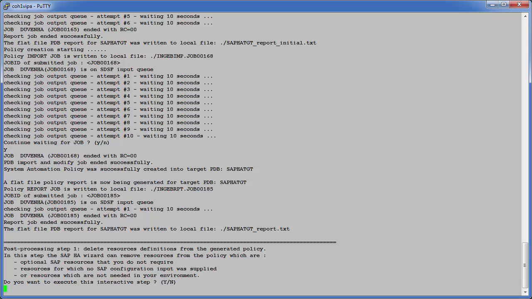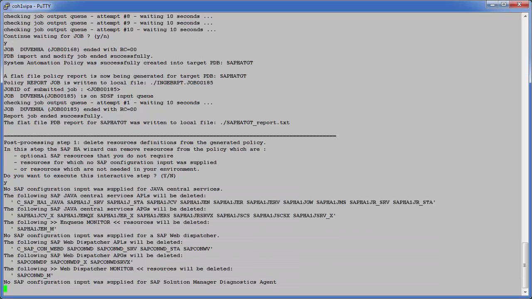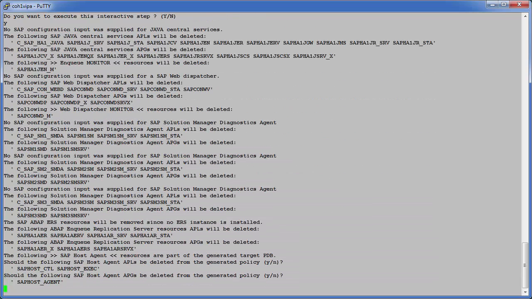The following 2 post-processing steps are optional, but I highly recommend to execute these steps. They will delete unnecessary resources from the target PDB and make some useful modifications to the generated policy. The first post-processing step lists a number of resources that are part of the target PDB but have no meaningful content since no input was applied for them.